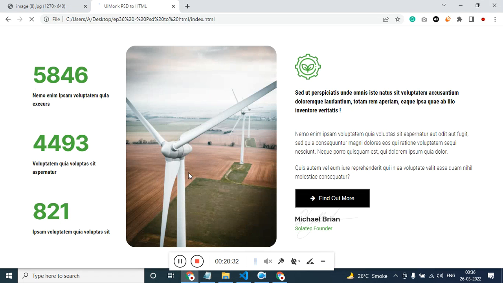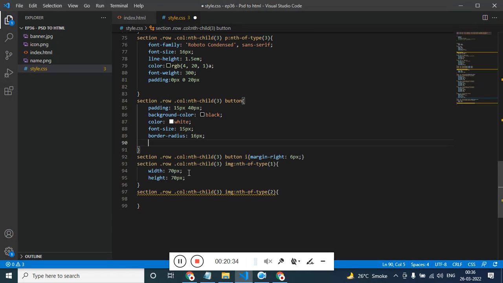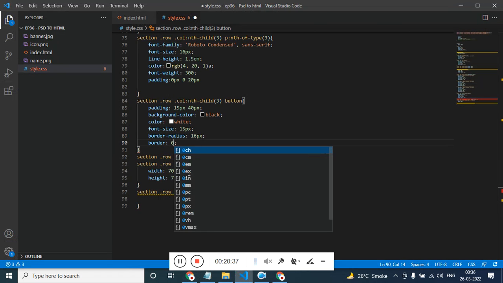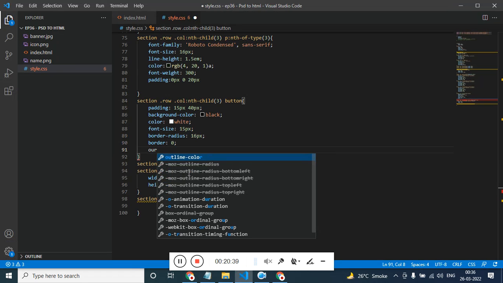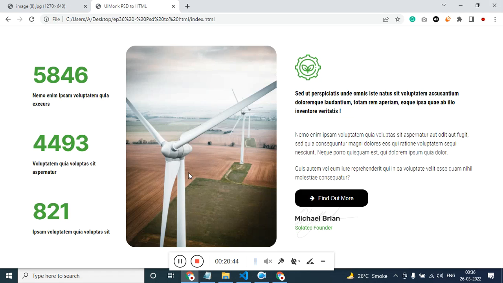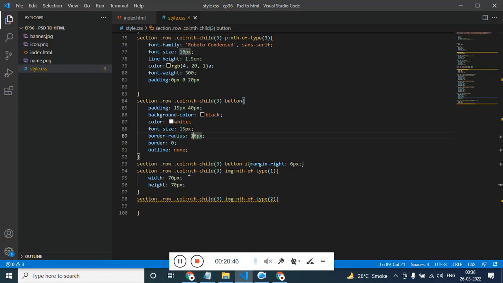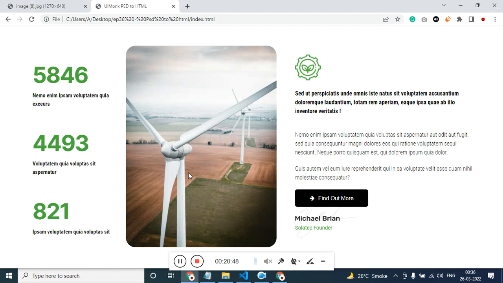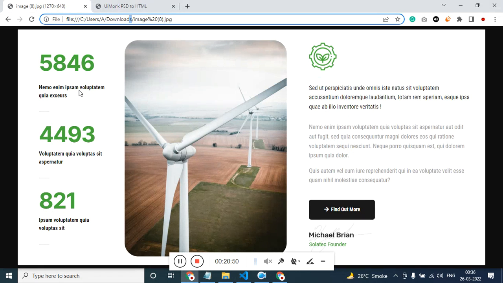16 pixel, and we need to remove the outline and the border: border 0, outline none, and let's just wait to 6. Cool, that works. Actually it's not black, it's just a grayish black.